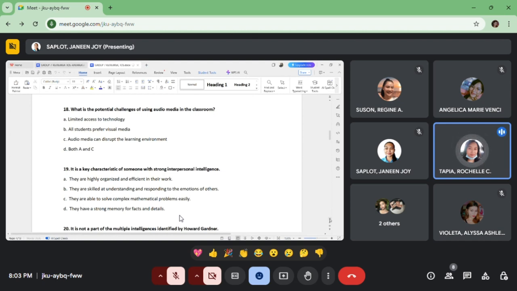Both A and C. So let's rationalize why both A and C are correct. For letter A, limited access to technology. So this is a significant challenge. Not all classrooms have reliable access to audio equipment such as speakers, headphones, or devices capable of playing audio files. This can limit the effectiveness of audio media in the classroom.